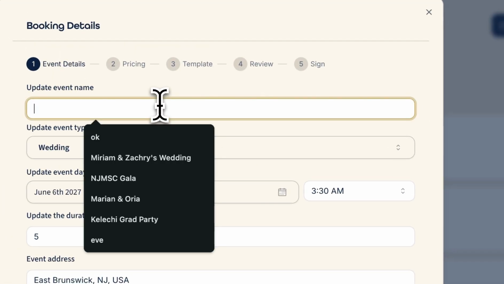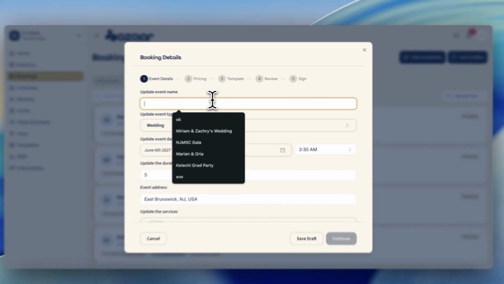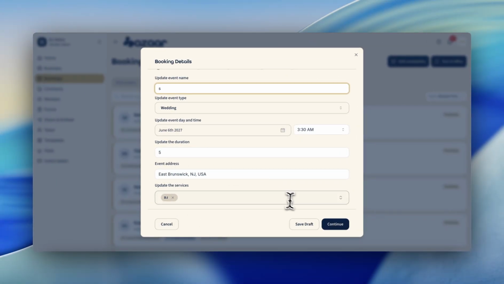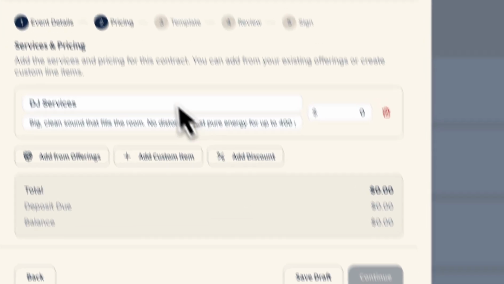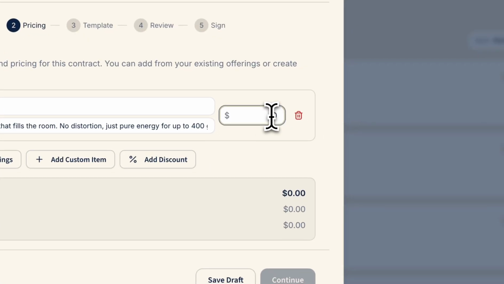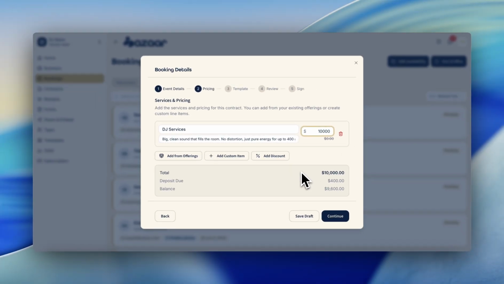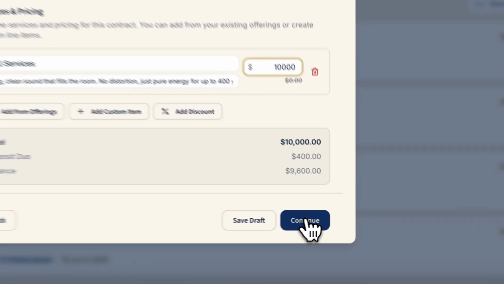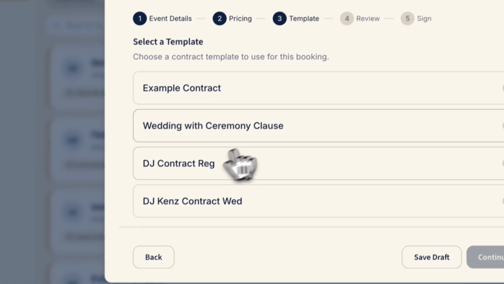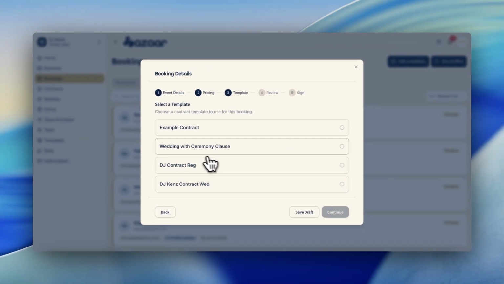So I can click the name of the event. I make sure that the information is accurate. I go to the pricing, and I go to the price that we agreed on. I select a contract that I've uploaded as a template. I'll show you more on this later in the video once we get into contract.